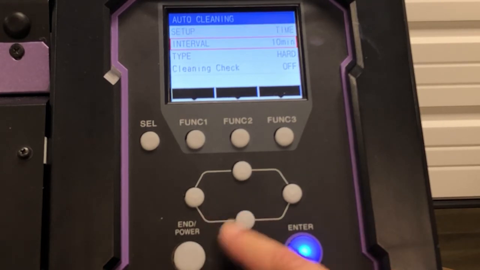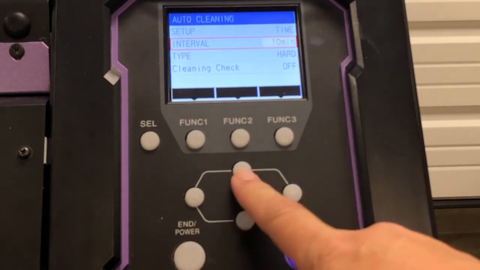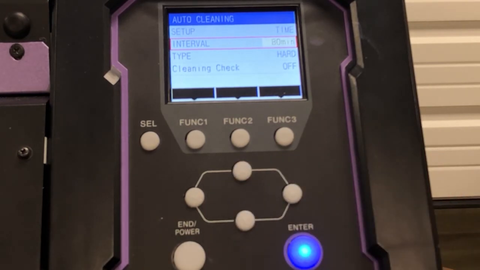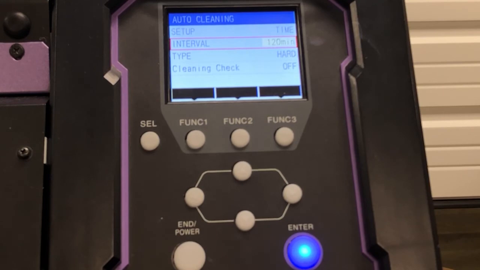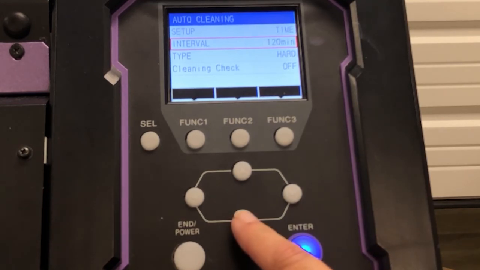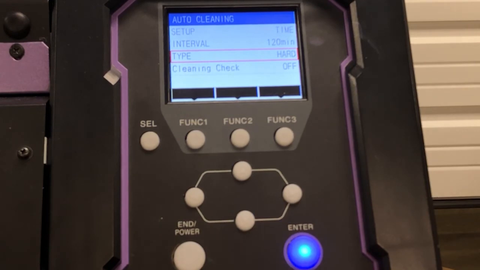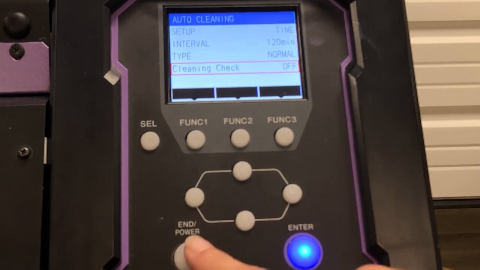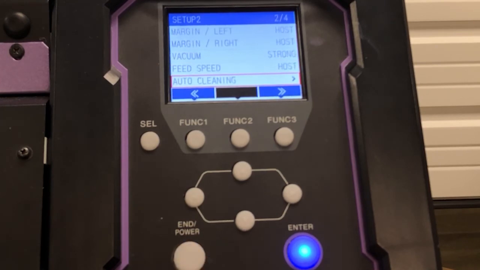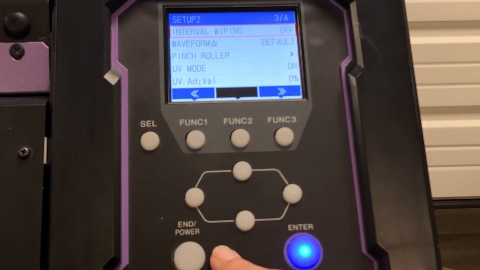Time meaning after the machine is on or printing for 10 minutes, and then you can go all the way up to 100, I think, you can go up to 120 minutes. Again, after 120 minutes, the machine will come on. It will do a hard cleaning, a soft cleaning, a normal cleaning. Again, you can decide whether you want that nozzle check on or off. So that's what the auto cleaning section looks like for your setup auto cleaning.